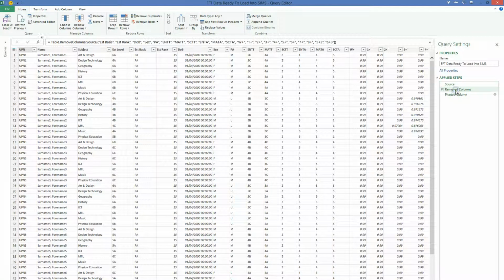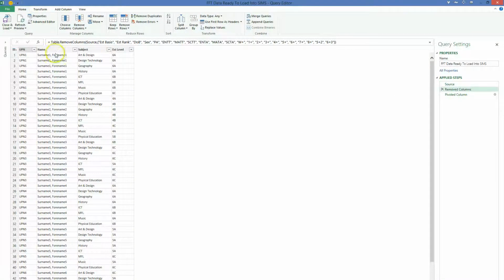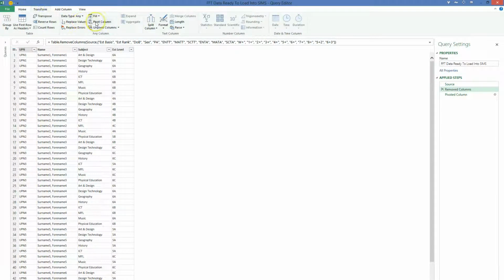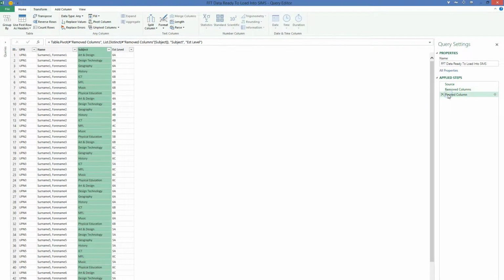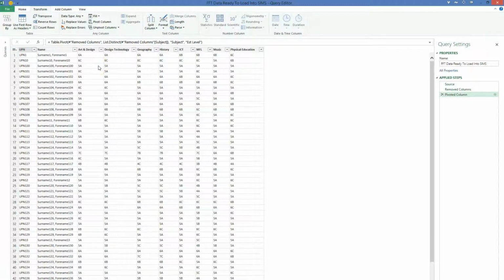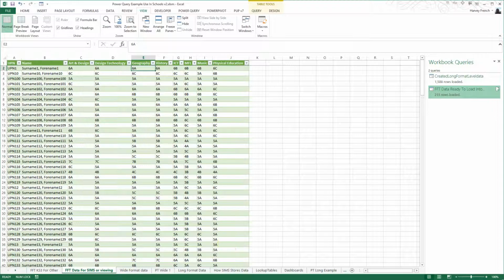I then removed all the columns that weren't wanted, just leaving the ones that I need. And then I used this transformation option here, pivot column. I selected that and I clicked it, and it created this step here. Done. And then you do your normal saving, it creates the sheet, and I've renamed the sheet, and then I could actually load that into Sims.